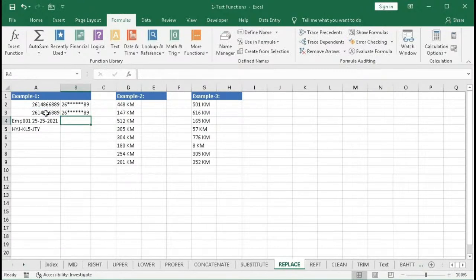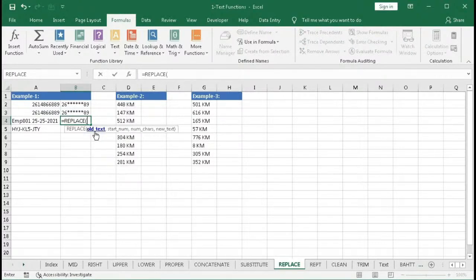In this case, we want to remove this 1 space. We need only this date. So here, equal to replace. Old text is this one, comma, start number is from the one, comma. Number of characters. How many characters you want to replace? 3, 6, 1, 7, comma, new text. New text will be blank, that is null value, and bracket close and enter.